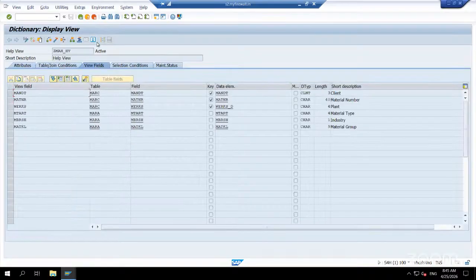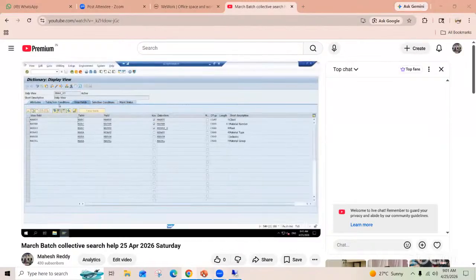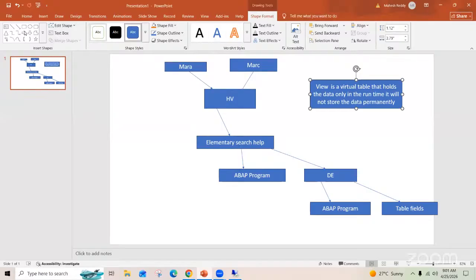And one more thing here is you can't see the data here. You can't access the data here. Like a database view, a projection view, or a maintenance view, you can't see the data because a help view is useful only inside the search help. Very important to point out. A help view is useful only inside the search help.